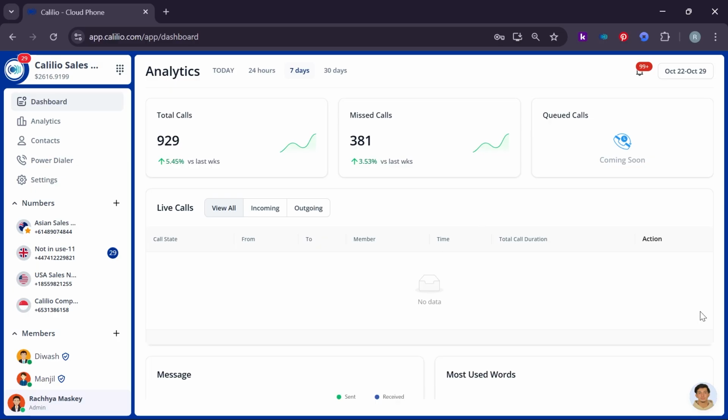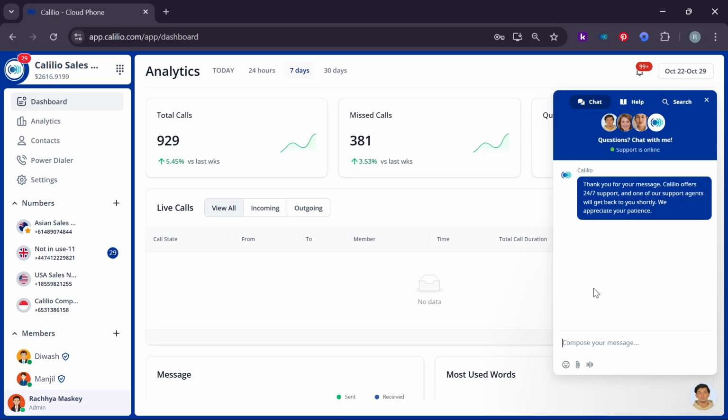First, go to the Calilio website and click on the live chat icon, such as this, at the bottom right corner of the page. In the chat box, mention that you would like to recover your deleted account. Provide your registered email address, workspace name, and any verification details the support team requests.